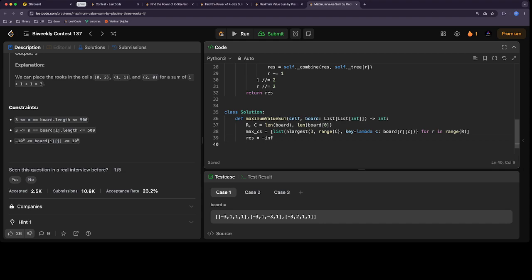But now we're gonna have a segment tree of size C, the number of columns. We have one element for each column. We're gonna have the default, so this is gonna be a maximum. Yeah, I guess we don't need this.